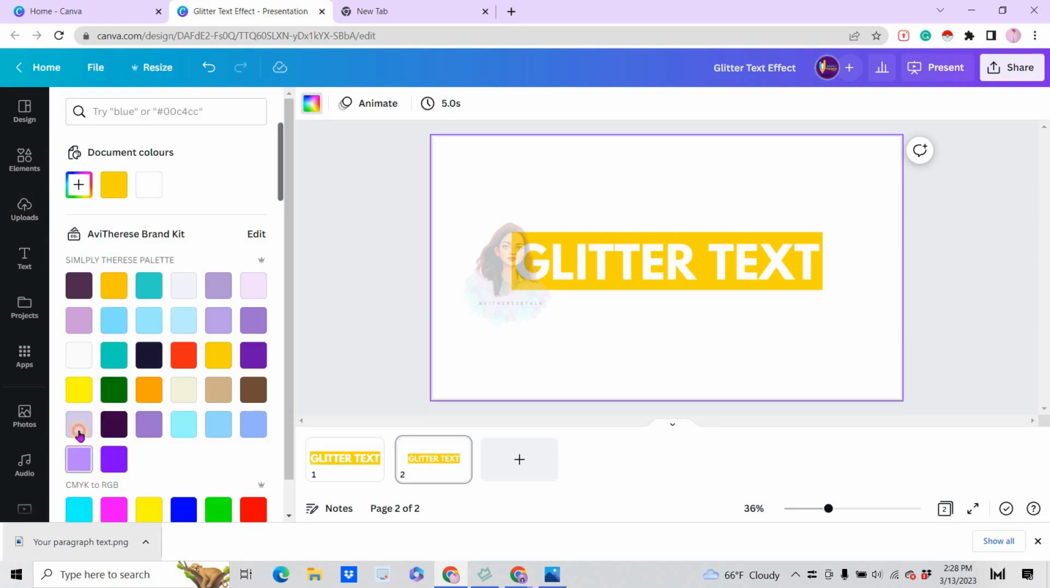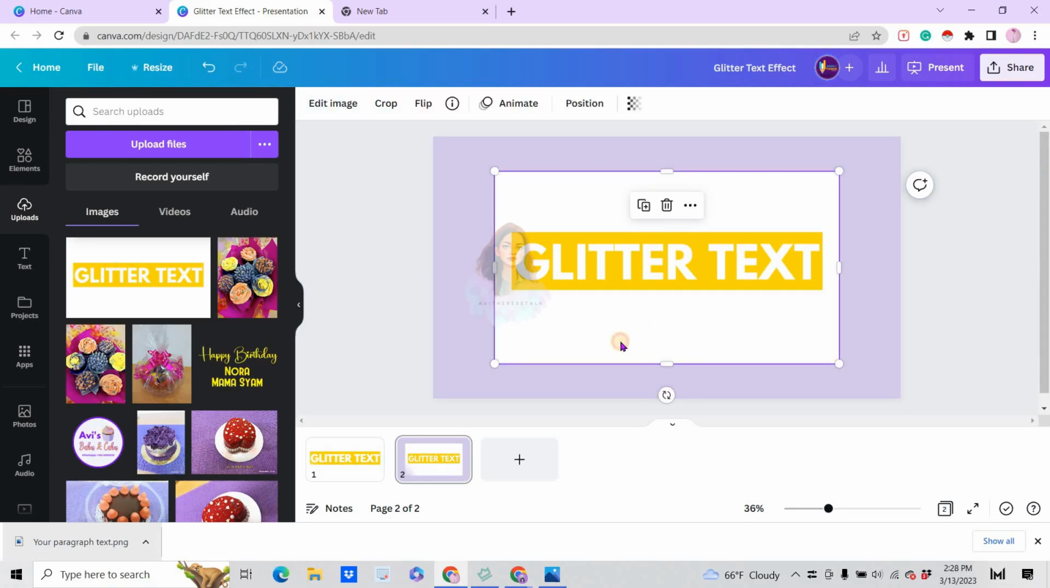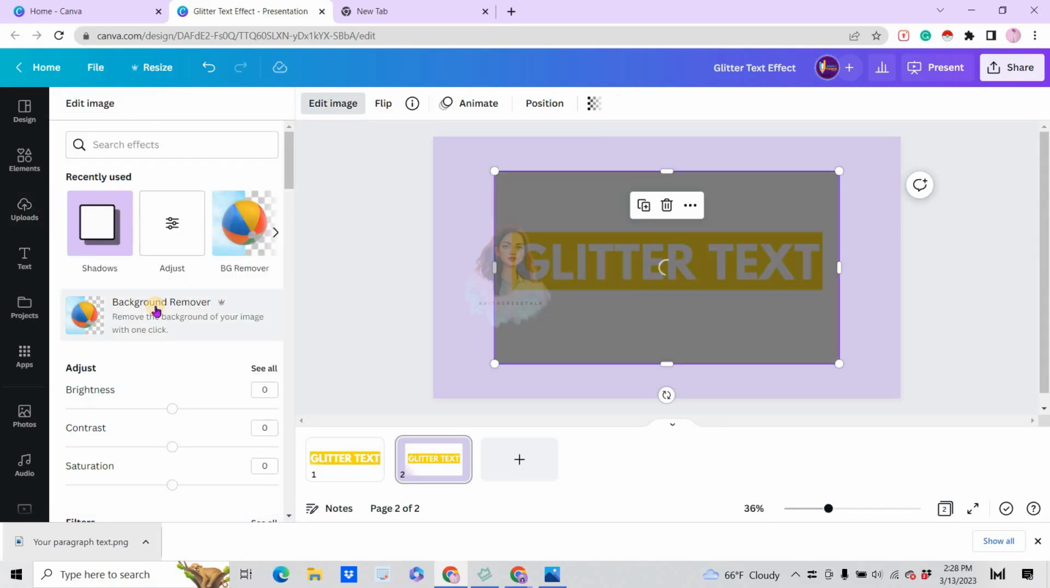Let's change this one to see the background. Okay, there is a white background. Next is to delete the background. Go to edit image and then background remover.